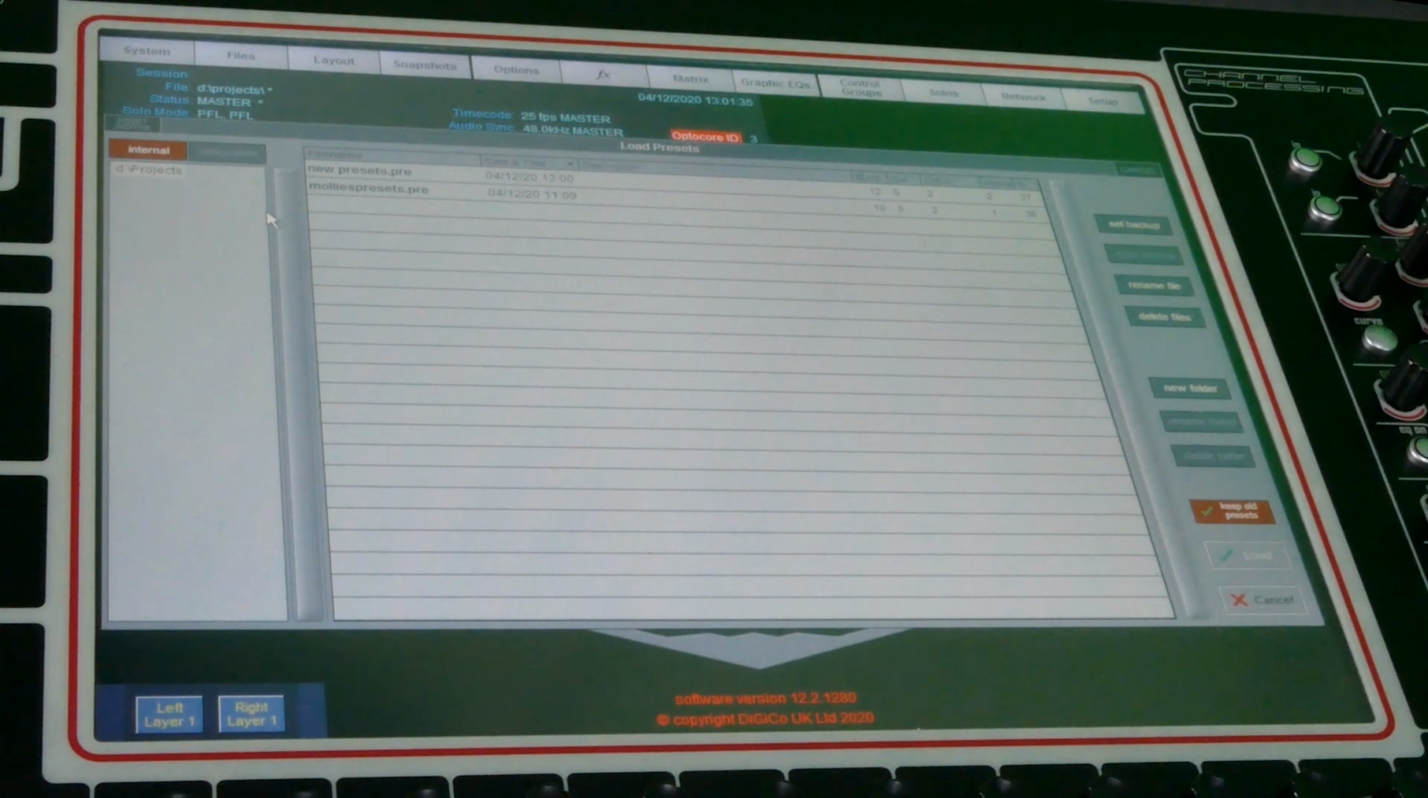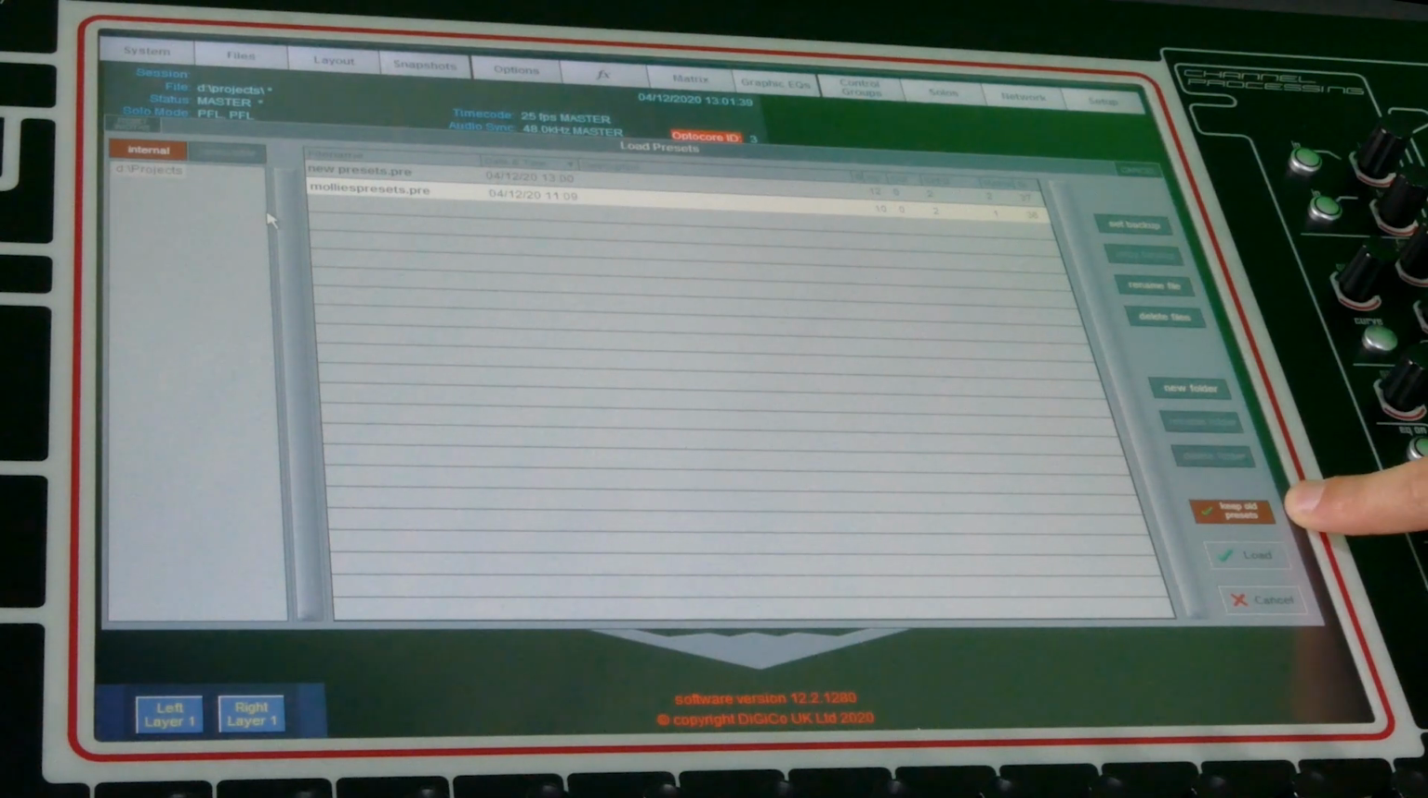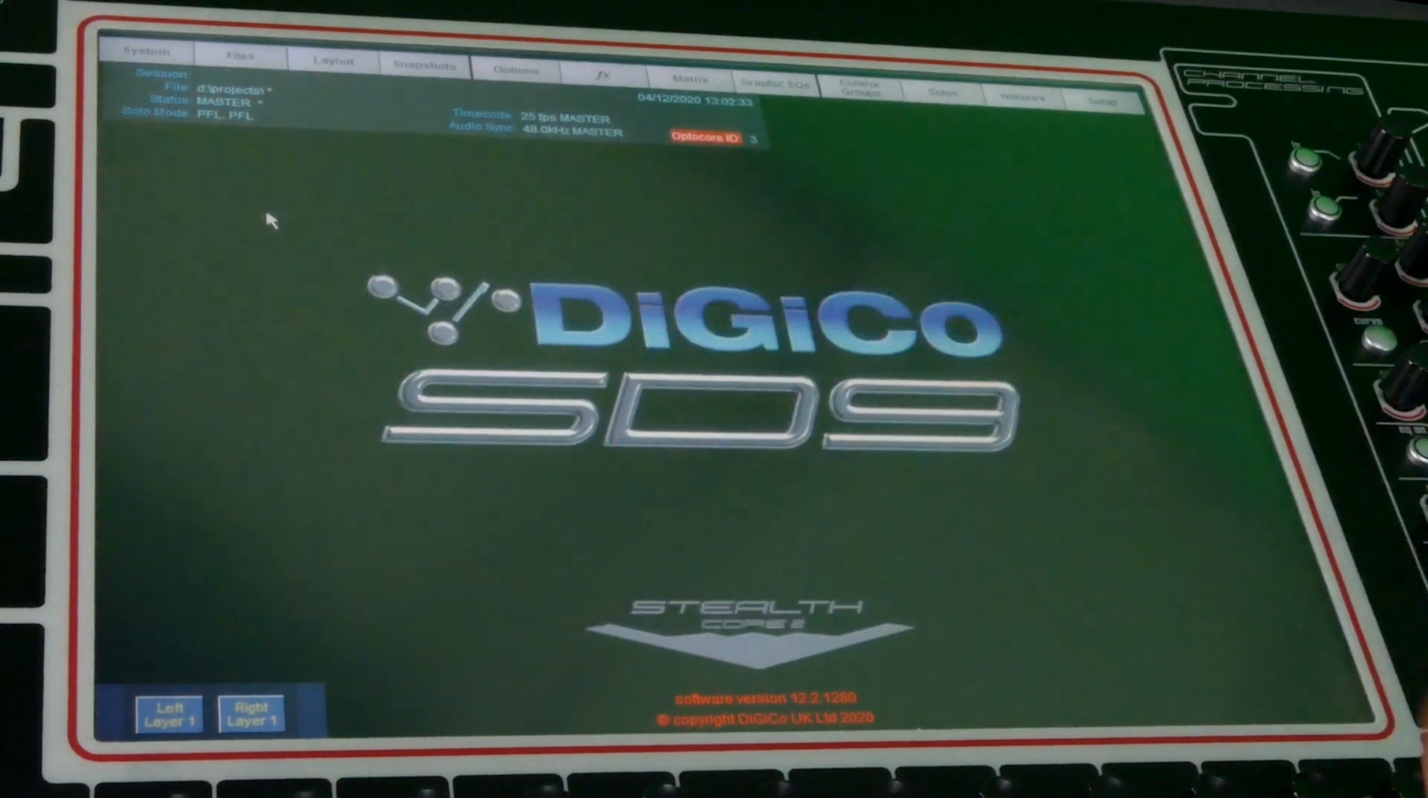Once you've selected the file that you want to load, check the state of the Keep Old Presets button. If this is selected, the presets you load will be added to the presets already in the session. If it's not selected, the presets that are currently in the session will be deleted and replaced with the presets that you are about to load. Once you're happy, press Load.